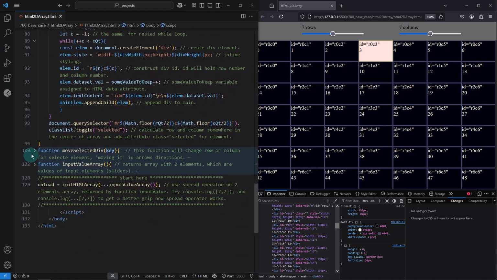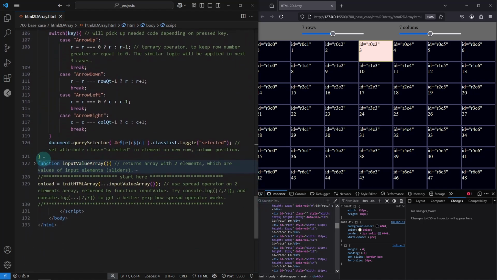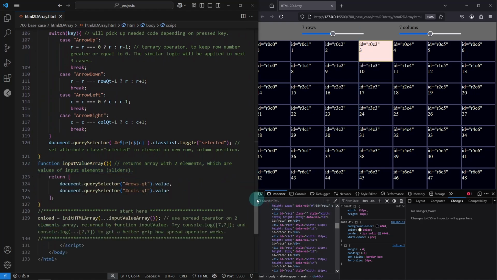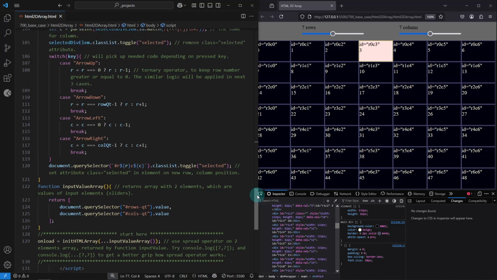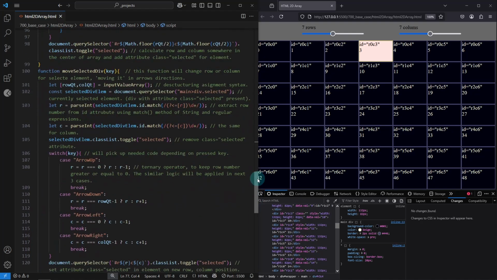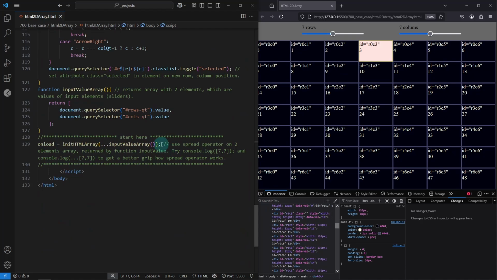When the whole page is loaded, the onload event is fired and calls the init HTML array function for the first time to fill up the main element with div elements. The destructuring syntax and spread operator are used to pass the arguments. I scroll the whole HTML from the first line to the last one.